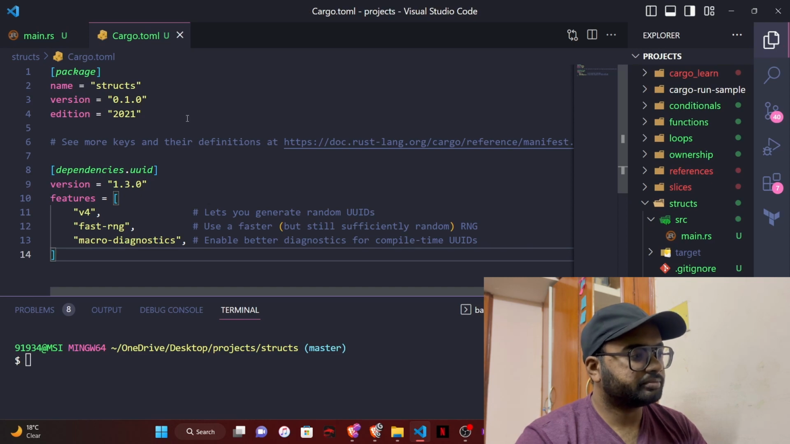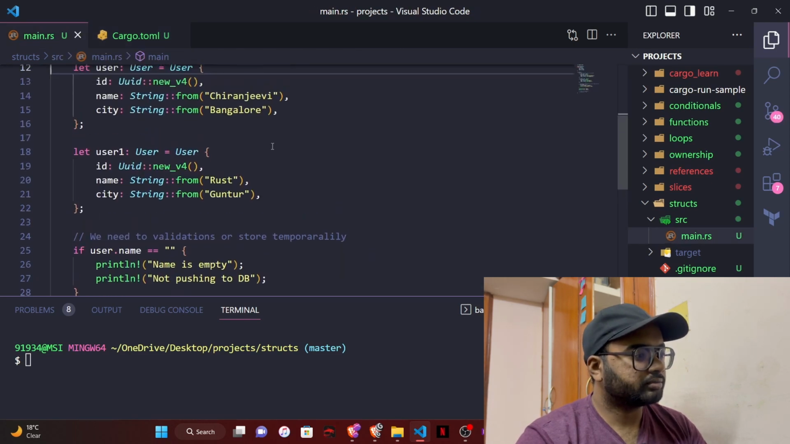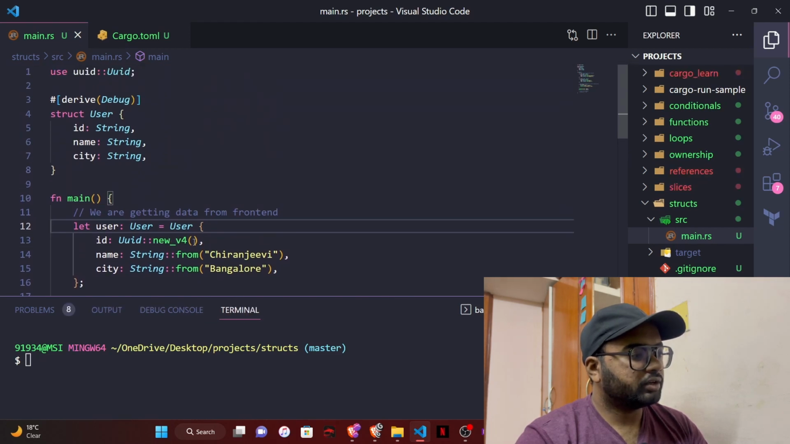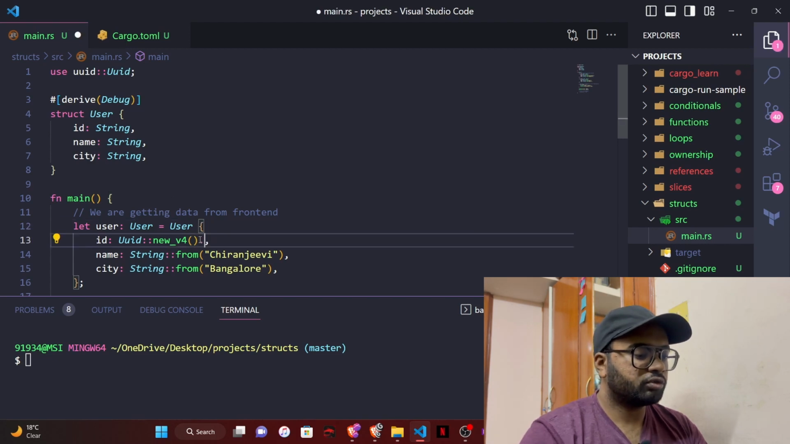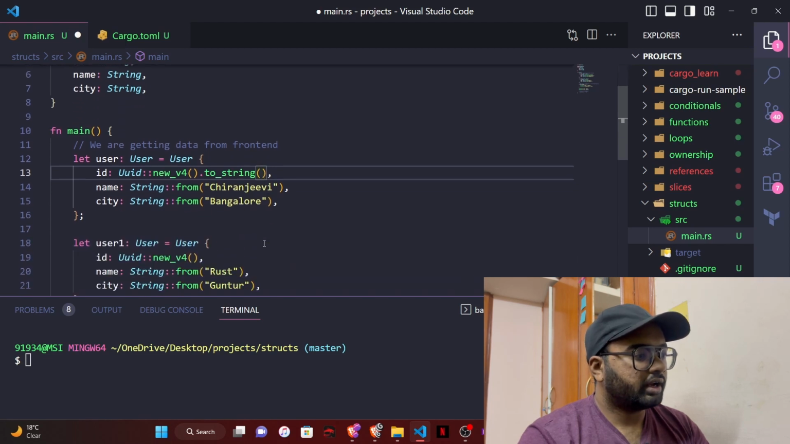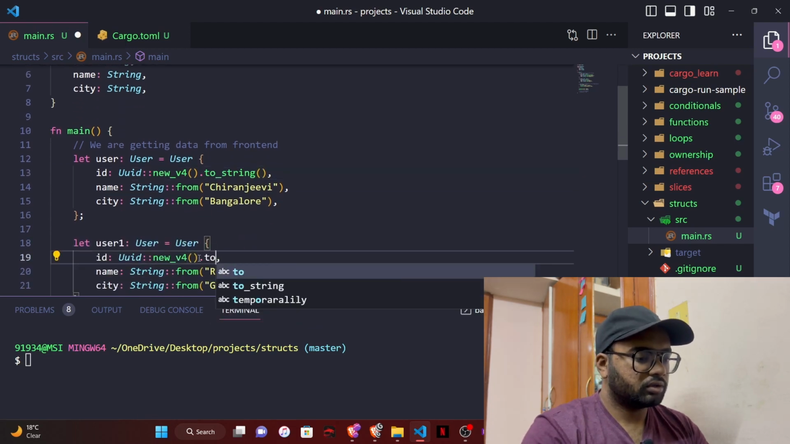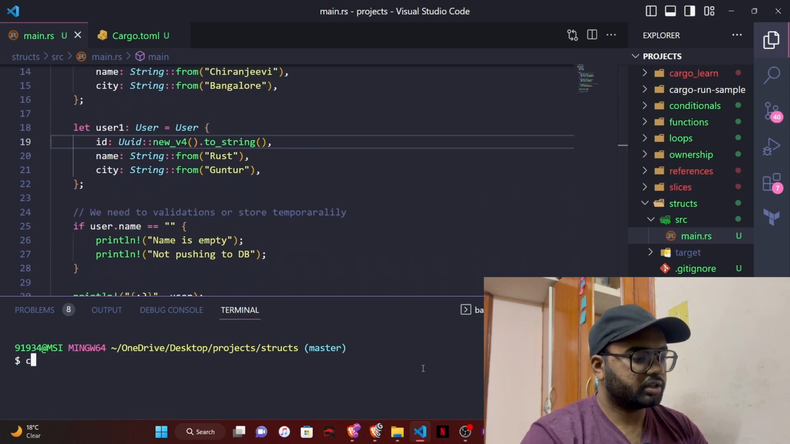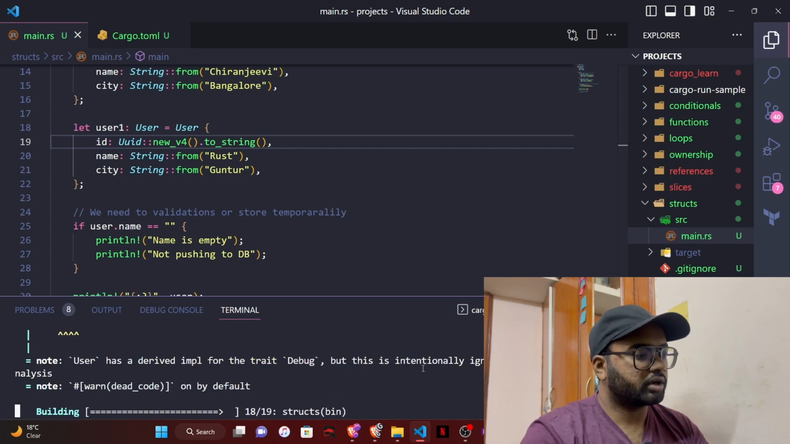Now if we save this, and if we go here, we need to do one more thing. When we call this function, it will return a string literal, but the type we are giving here is a String type. So we have to give the dot to_string function, so that it will convert the string literal into the String, and here as well. Now let's save this, and now let's run the project with cargo run.